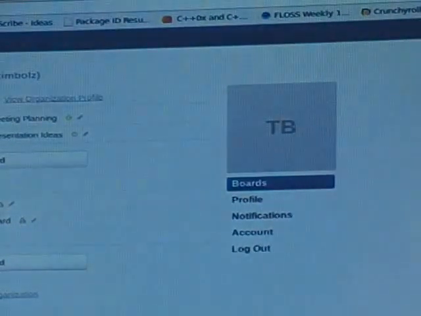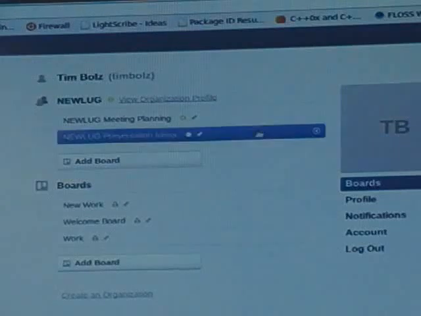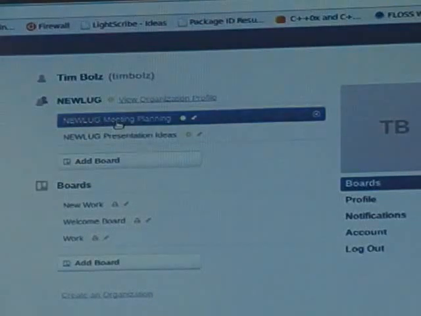I can't see incredibly clearly what's on the screen, but I'm understanding the general gist of what's there. So basically there's two boards, the newlug meeting planning, and newlug presentation ideas. So let's do the newlug meeting planning. And just click that.